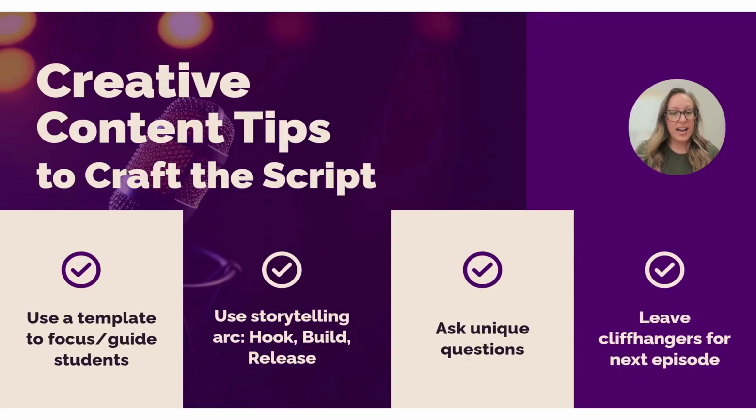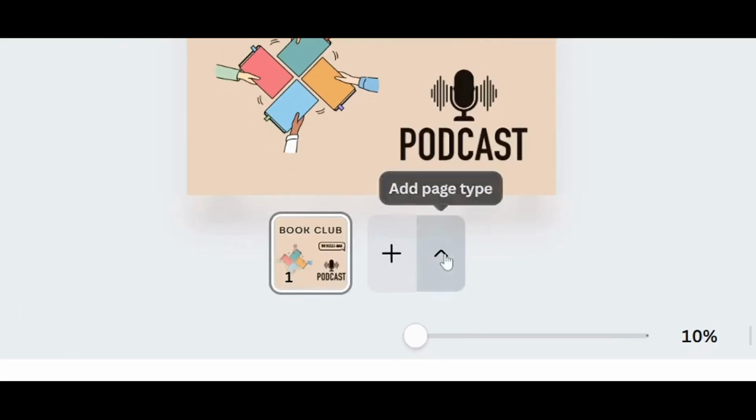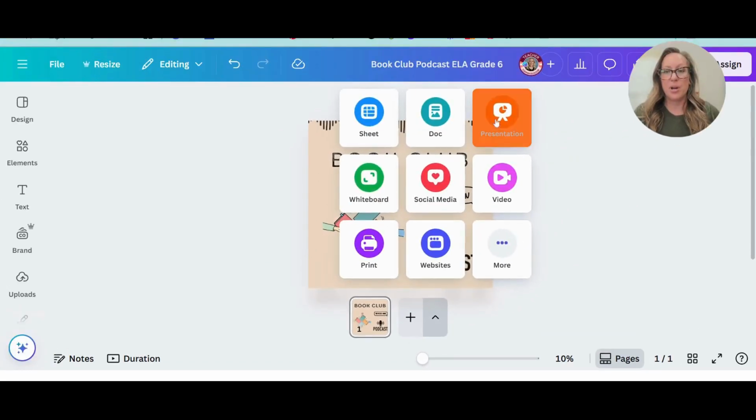Let's take a look at how to use the Visual Suite to take that script and add slides to our project already started to help with our recording. With the new Visual Suite, we can add multiple styles of pages to a simple project. We started with our podcast cover, and using this arrow, I'm going to add a different page type. We're going to select Presentation.